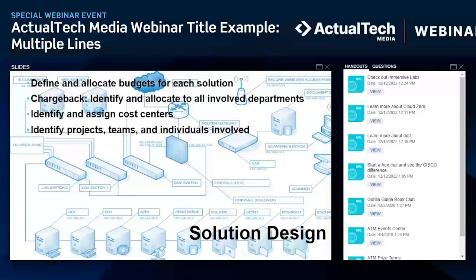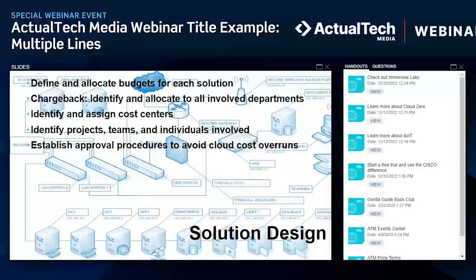And not only do you want to do this at the department level, you want to do it even more granularly. You want to identify projects that are spending, teams that are spending, and even individuals that, you know, you may have somebody spinning up VMs willy-nilly all day long. You need to talk to that person. You need to know who they are. And of course, you need to establish approval procedures. I'm not saying deny or limit. I'm saying make sure everybody knows that if you utilize more than this much resource, we're going to sit down and talk.